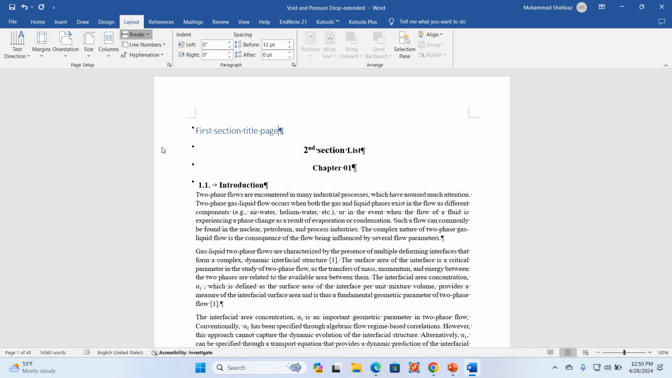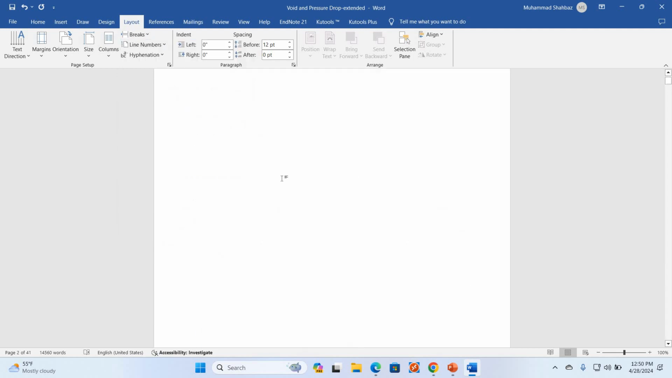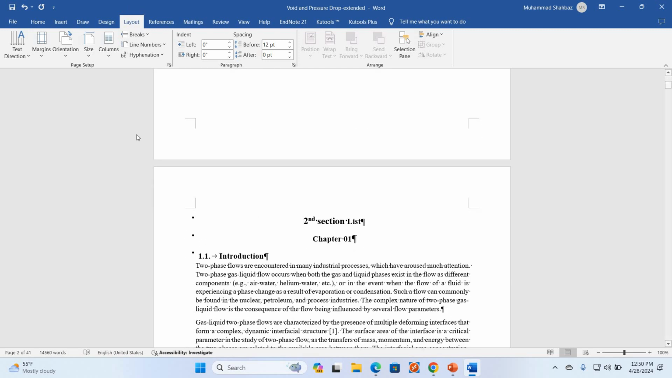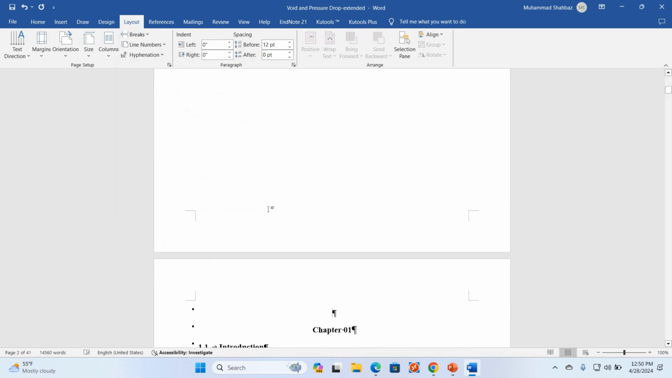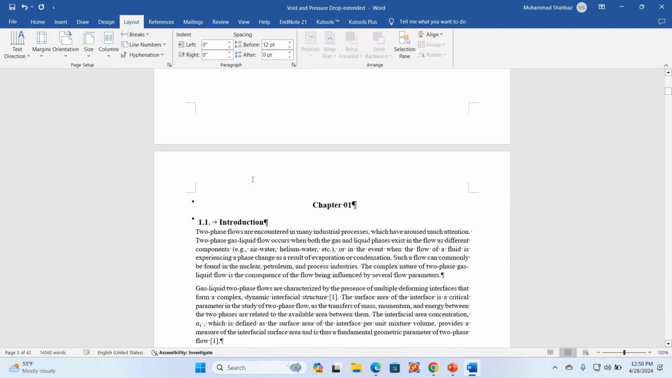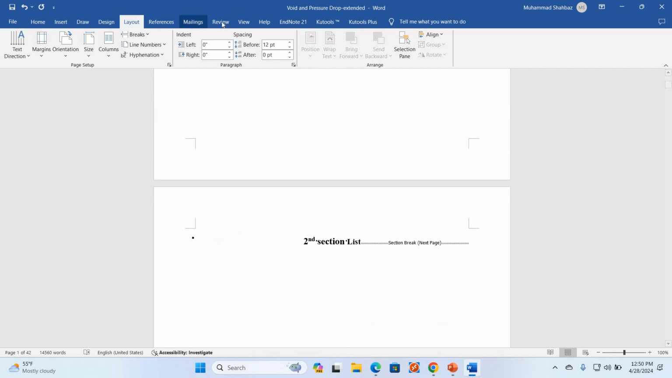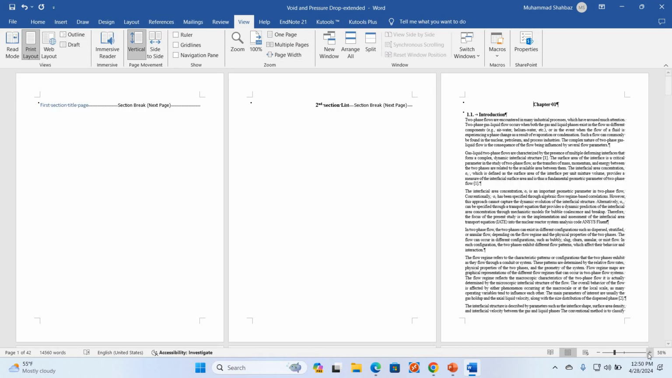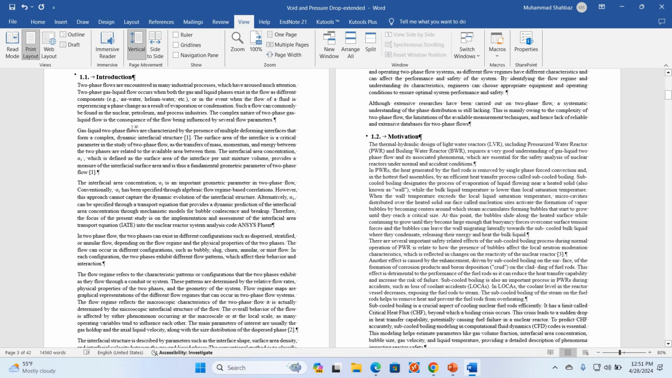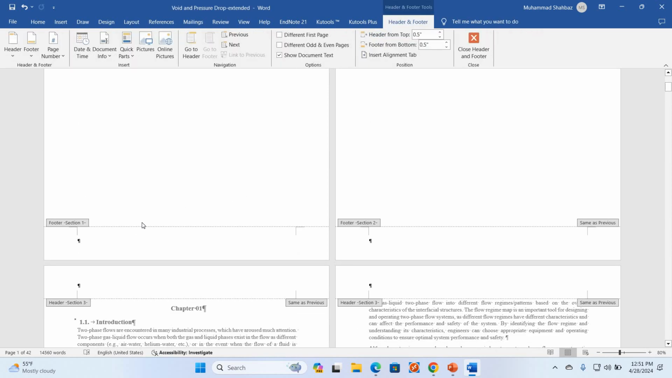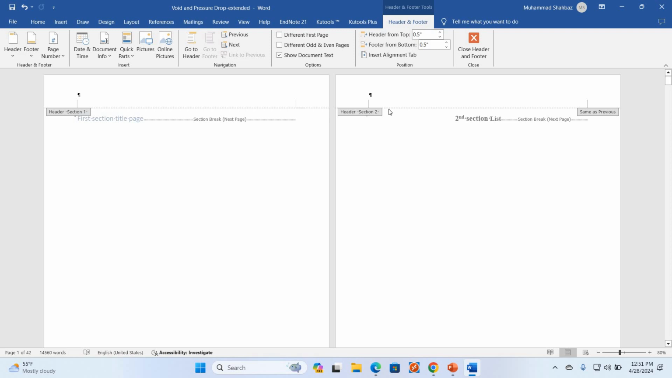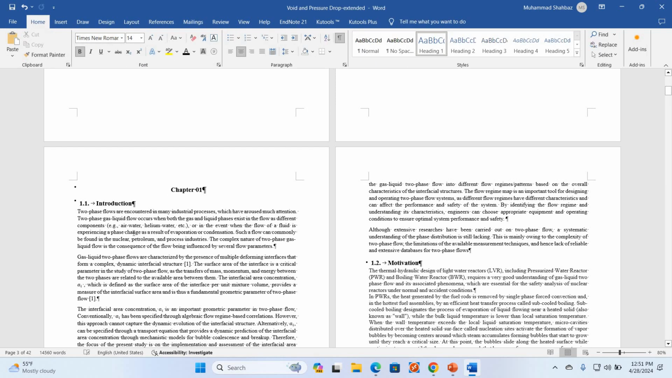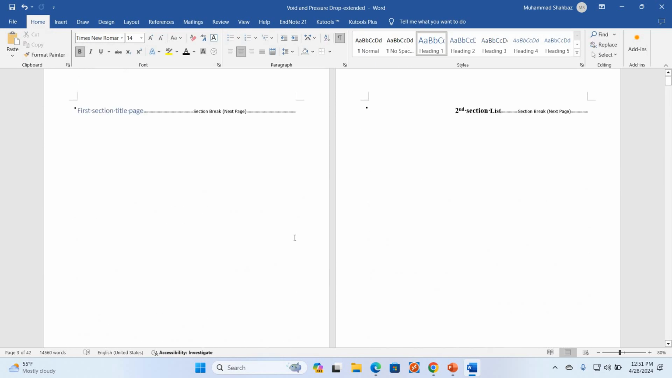So for me currently, that was our first section. Okay, and then that is our second section. So if you see, that is section 1, and then this is section 2, and then that is section 3. So we have now divided the sections.